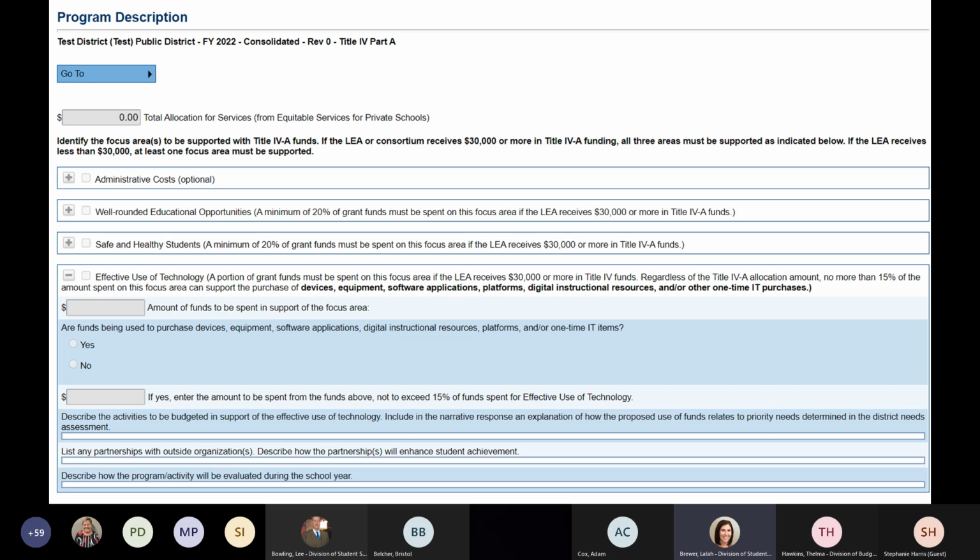Next, it talks about the partnerships, and it asks you to list your district partners and how that partnership will enhance student achievement. An example of this would be, let's say a district is using funds to support a physical therapy training program as part of a career pathways.